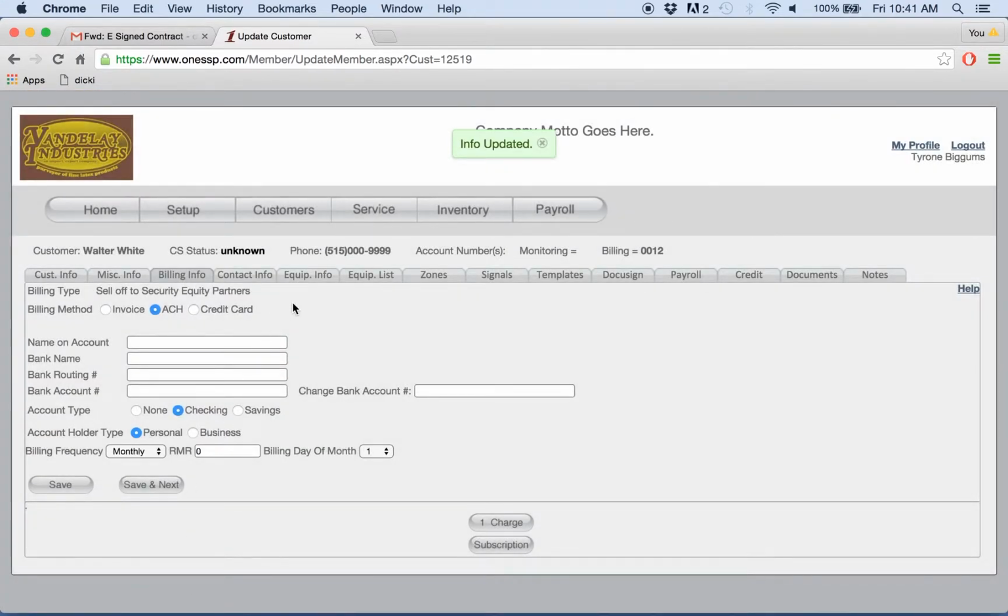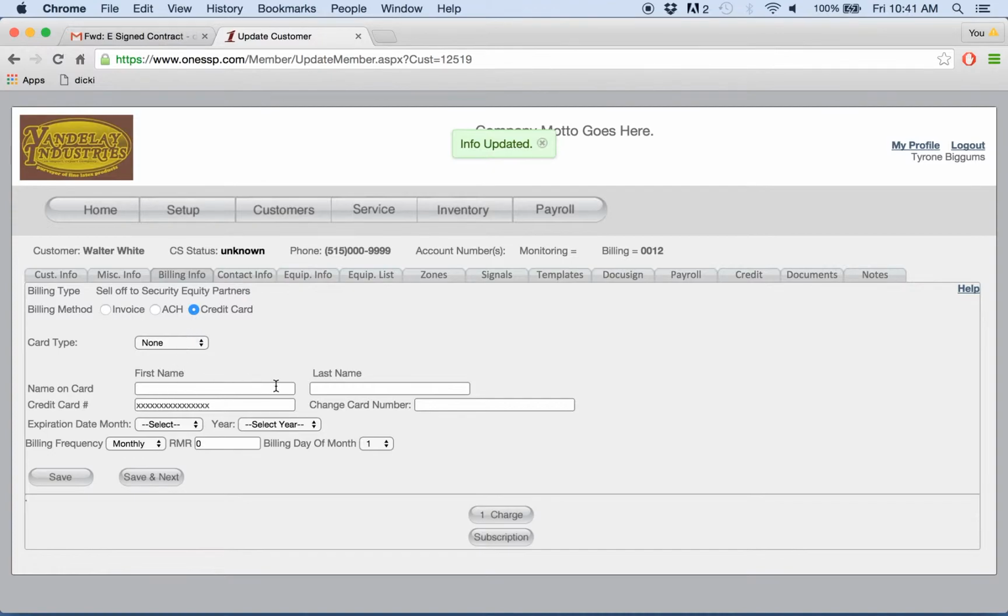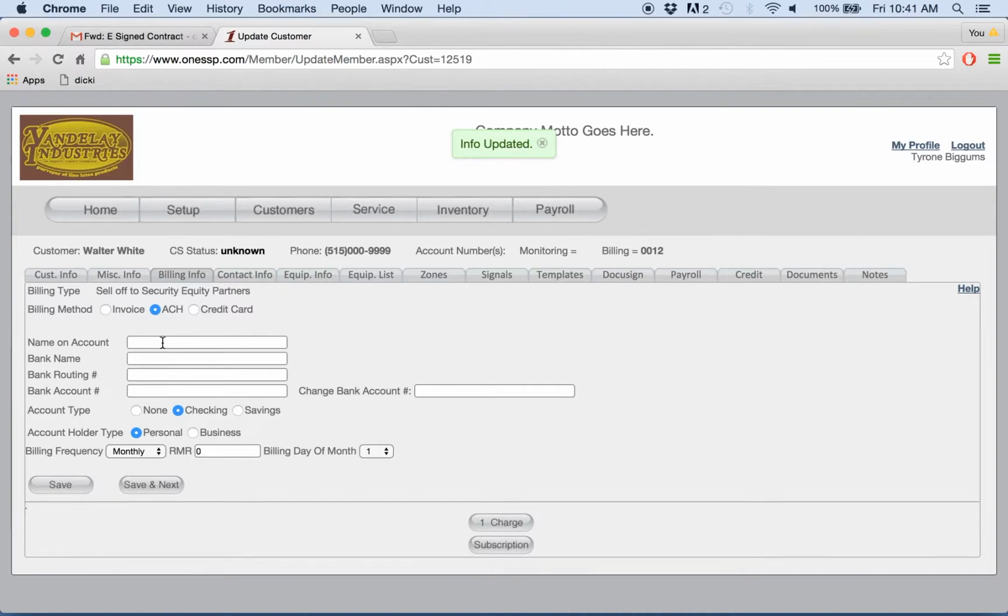Next page is the billing information. I can select either invoice, ACH, or credit card. If I select credit card, it's going to show me the credit card information for the customer. If I select ACH, then it's going to select all this stuff for me to put in their banking information.